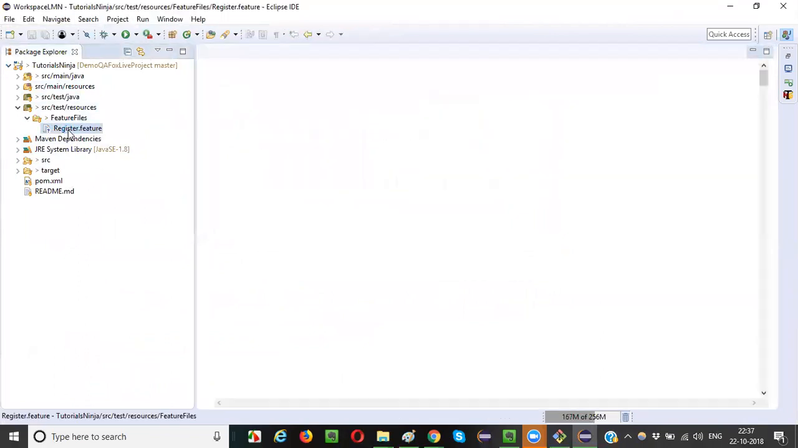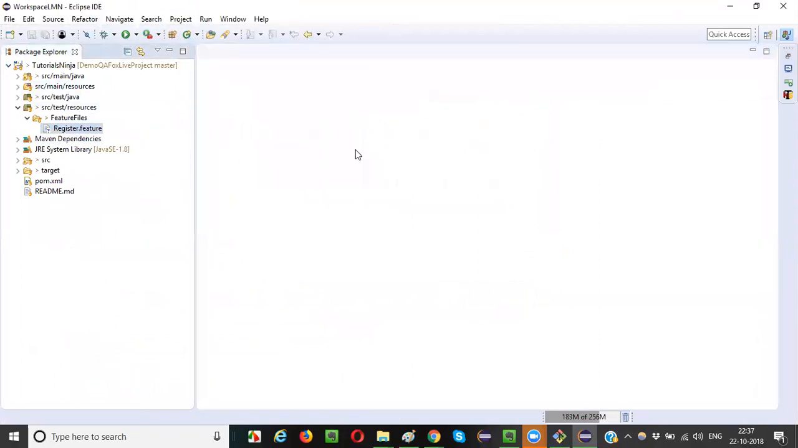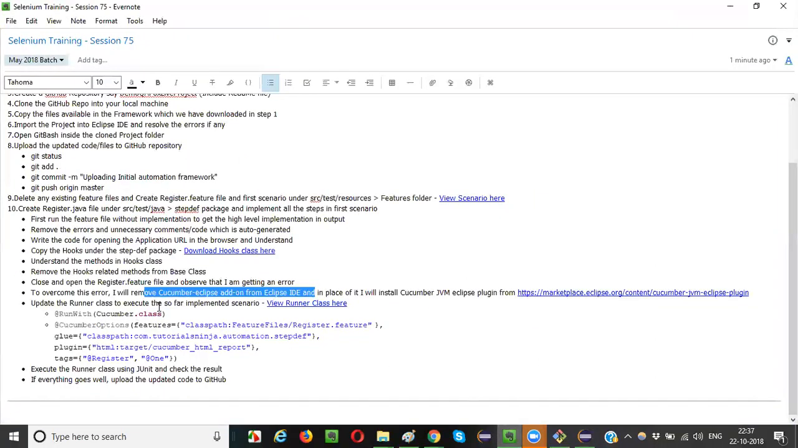If I install the Cucumber Eclipse plugin again, I'm going to get this problem again. Once I close the restart.feature file and open it, I get an error in my case. To overcome that problem, guys, I will install an alternative add-on for this Cucumber Eclipse add-on. That add-on is nothing but this Cucumber JVM Eclipse plugin, which is available at this place.